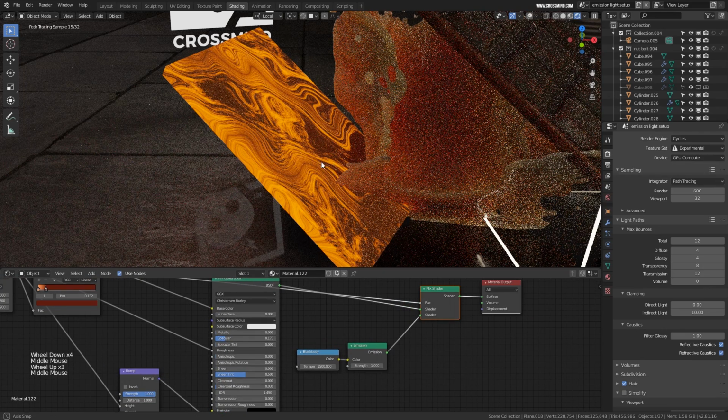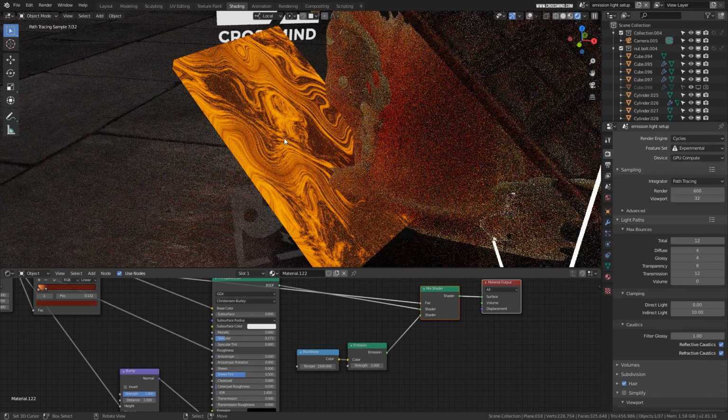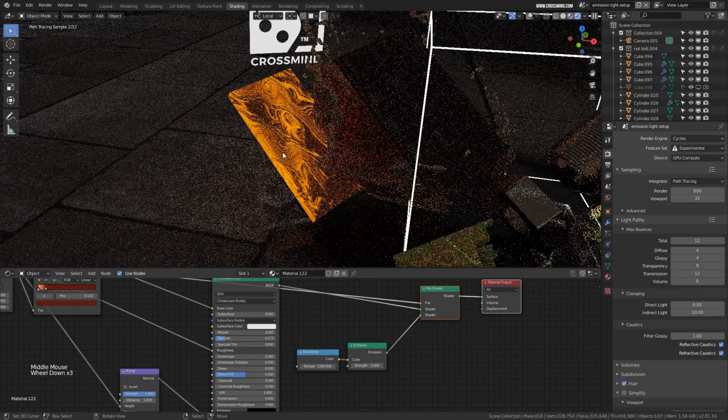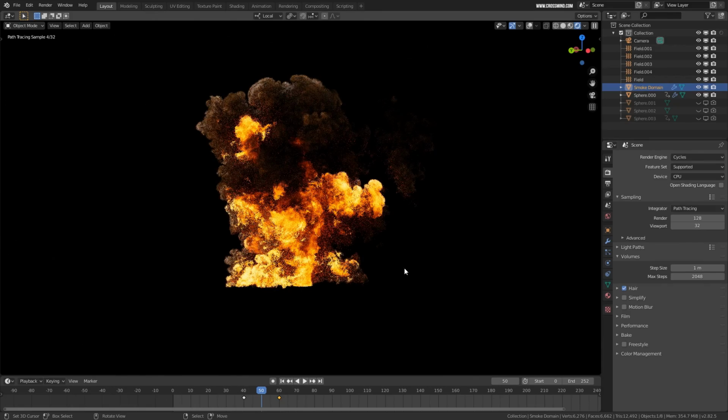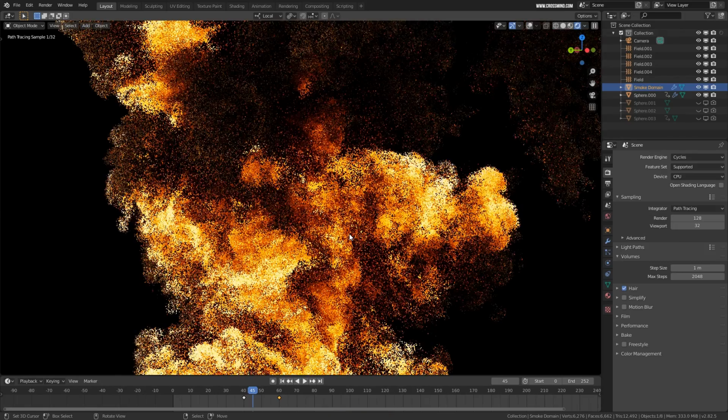Okay, so you can create something interesting like a lava object or melted metal or something like that. So this is another use of emission shaders. Actually, emission shaders are what is used for shading volumetric effects such as fire and smoke.